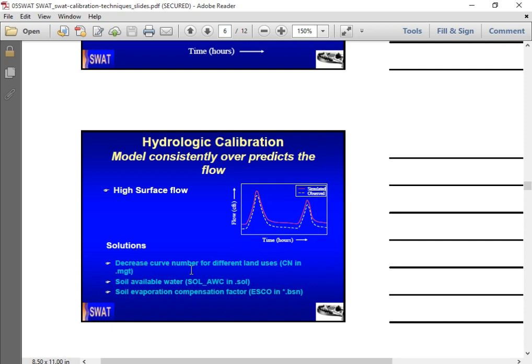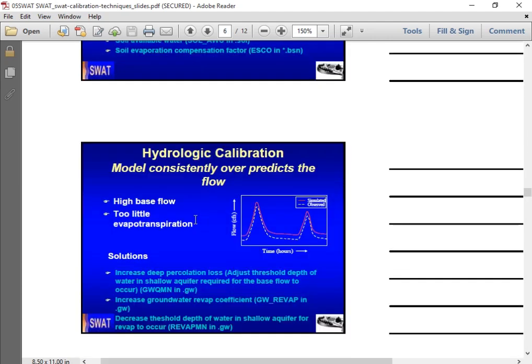decrease the curve number. If we decrease the curve number, we are reducing the simulated values because SWAT works with the SCS curve number method, and the flow is directly proportional to the curve number. In addition, the soil available water content and the soil evaporation compensation factor: you should decrease the values of those parameters in order to reduce the simulated flow under such conditions.